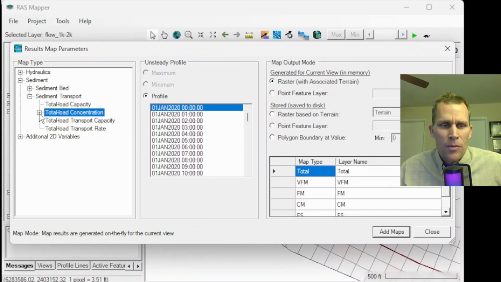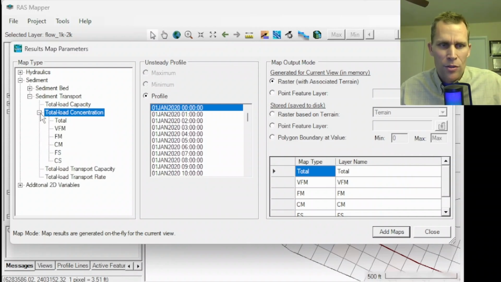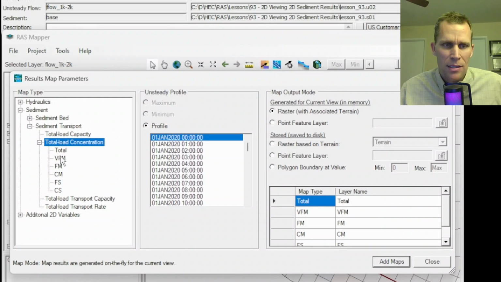If you notice there's a plus button next to total load concentration, and that's because it further divides the results, not just the total, but also the individual grain sizes. Now, what you're seeing here is just the grain sizes that I have in the model, which is fine silt, fine sand, and coarse sand. I'm going to go ahead and add all of these. So I don't want to actually select an individual value. I'll just select this total concentration. And then I'm going to go with raster over here to allow me to animate the layer.